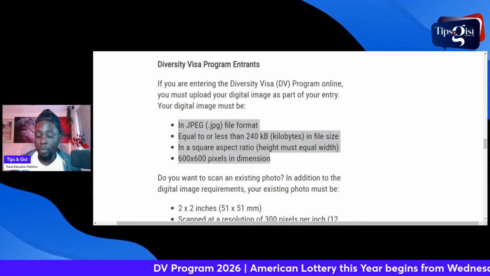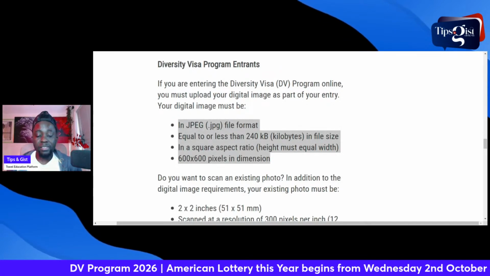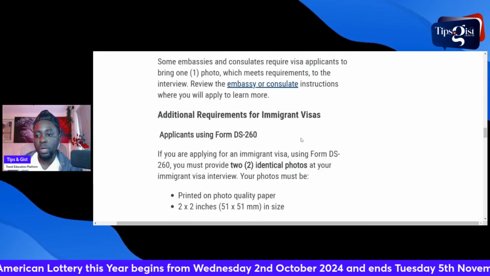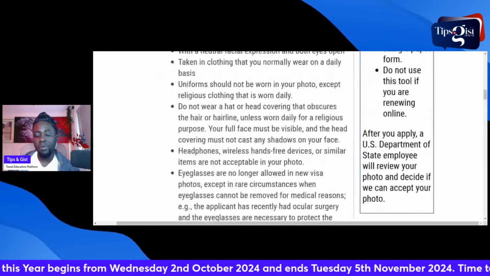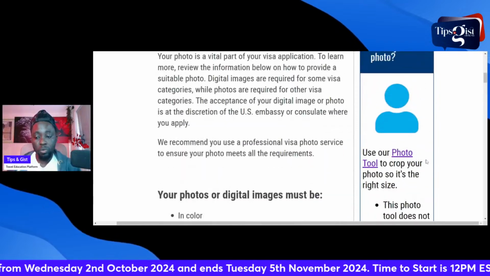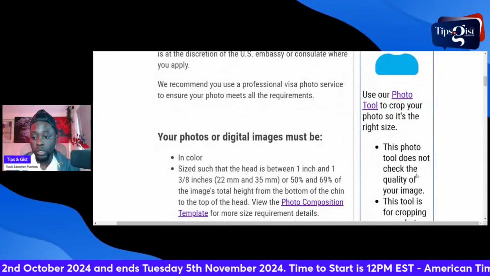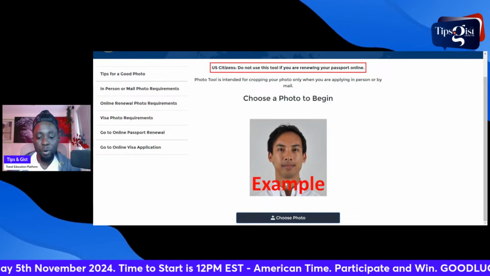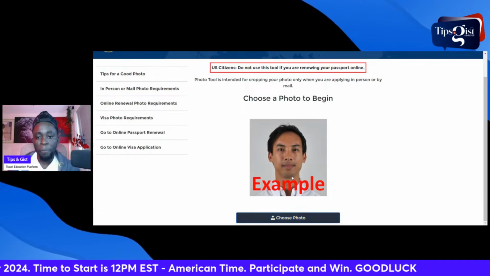Let us go to the American website, the travel.state.gov, and see what the photo tool has for us. So I've given you a link to the photo tool, right? This is the photo tool. I've given you a link right in the video that you're watching here on Facebook and on YouTube. You click on it, it brings you here to the photo tool. You're going to see an example over here. Then there's choose photo.